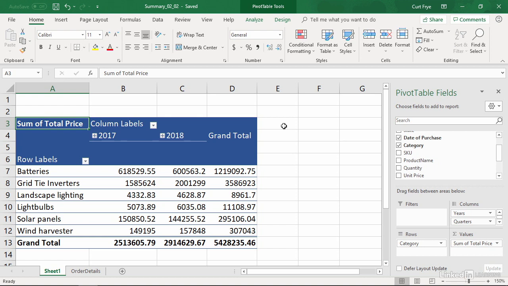the data area. In this movie, I will show you how to change the summaries of the data in the values field. My sample file is the Summary 0202 workbook, and you can find it in the Chapter 2 folder of the Exercise Files collection.